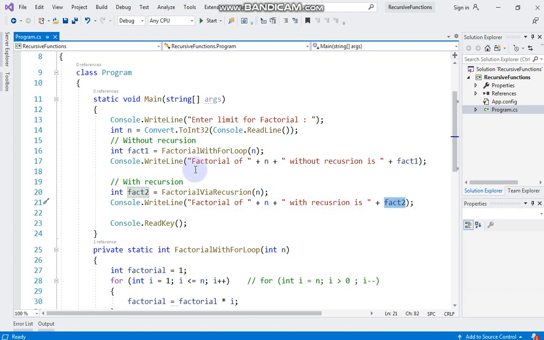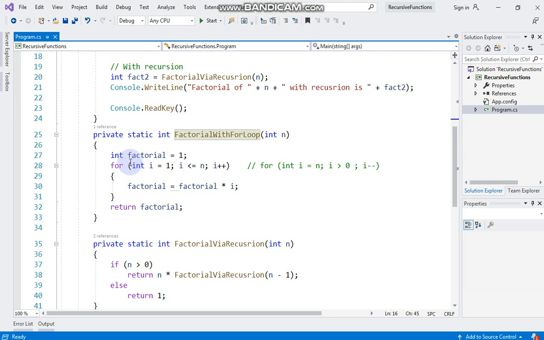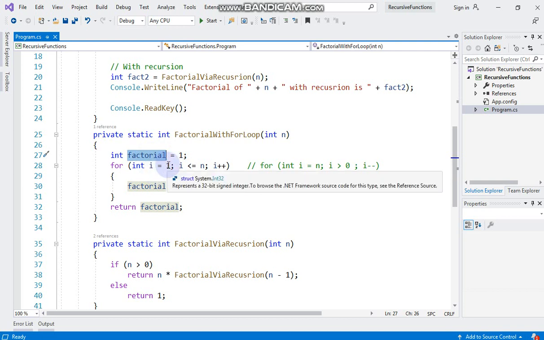Okay, let's go to the factorial with the for loop, right? If you see this method here, this is what we discussed previously. The factorial is initialized with 1, and here I'm running from i equal to 1, i less than or equal to n, i plus plus. In the demo I was showing i equal to n and i greater than 0, but we can run it from 1 also.